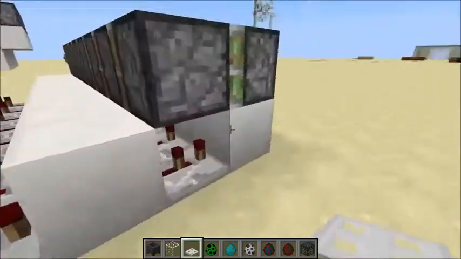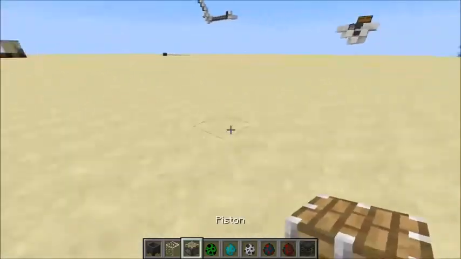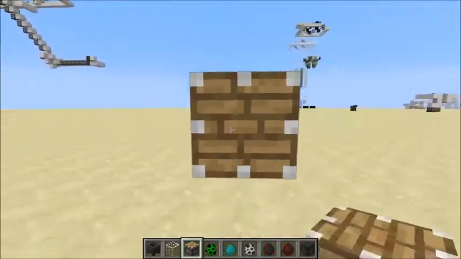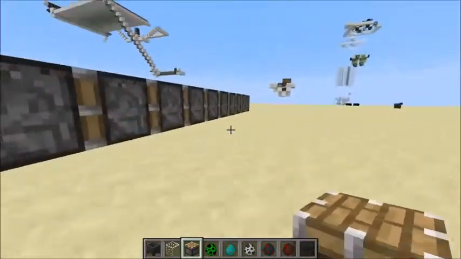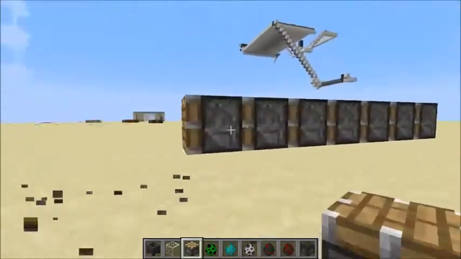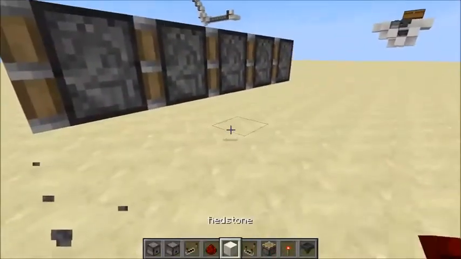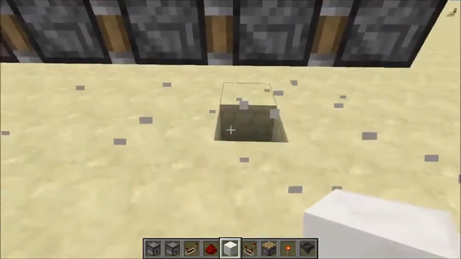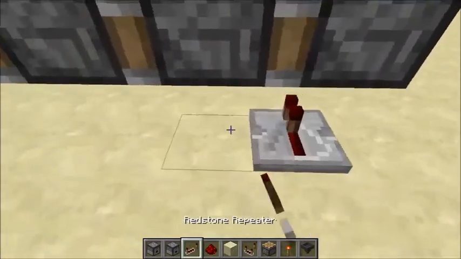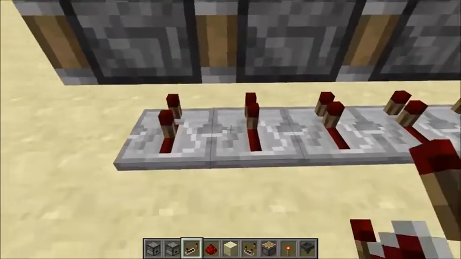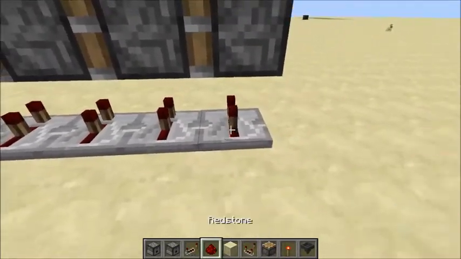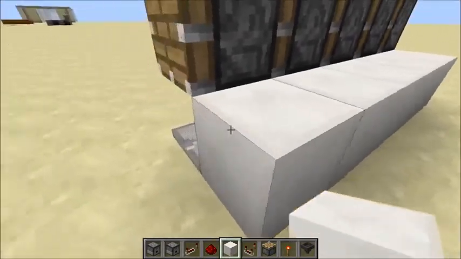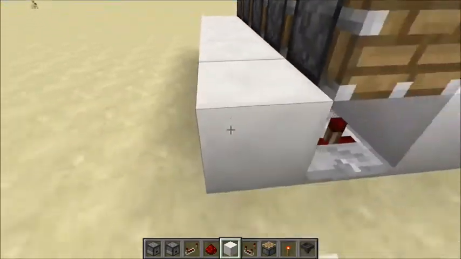First, you want to place down a row of pistons facing in the direction you want to move your block, like so. Actually, I want to make it a little bit smaller so it takes less time to build. Then, underneath those, you want repeaters, all set to 2 ticks. And then in the back of those you want blocks, and in the front of them you want blocks.